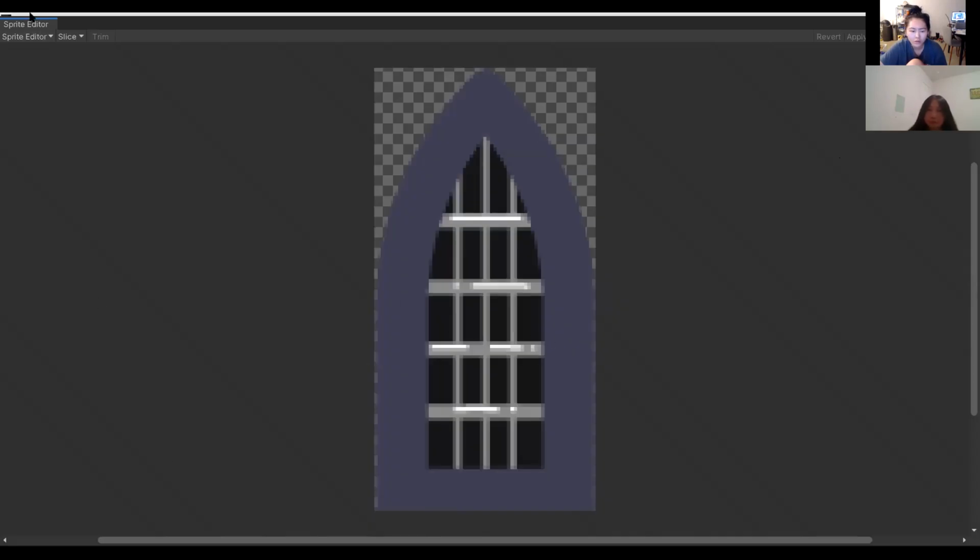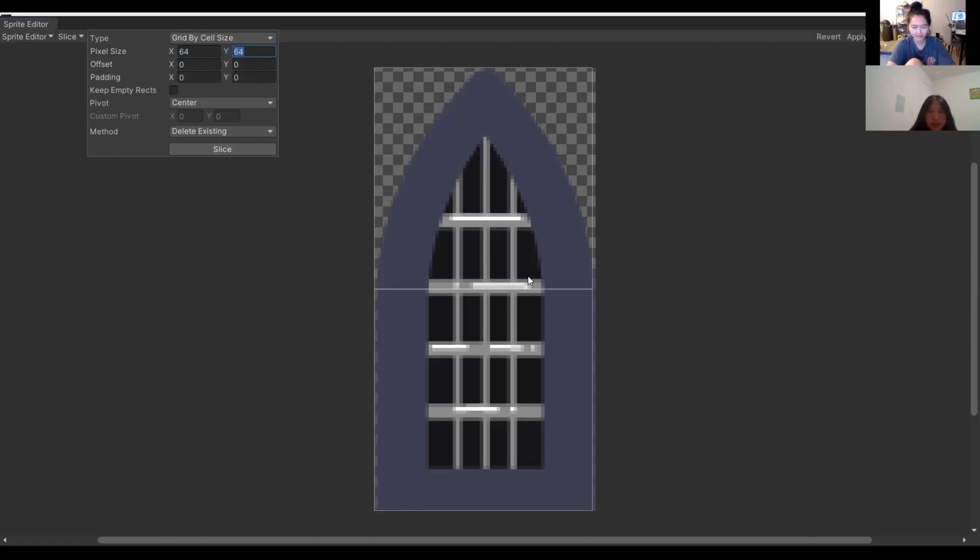It should open up. In the top left, you should see slice, and there are different types. You want to slice by cell size. Cell size is determined by the pixel size here; we have it set to 64 by 64. Take a look at what happens to the image when I click slice. You'll see there is now a white border around everything, and it cuts through exactly in the middle. That's how you know that it worked. Then you want to click apply on the top right.